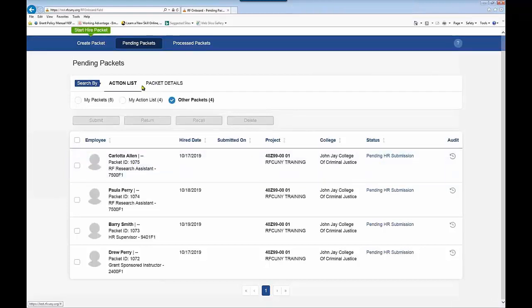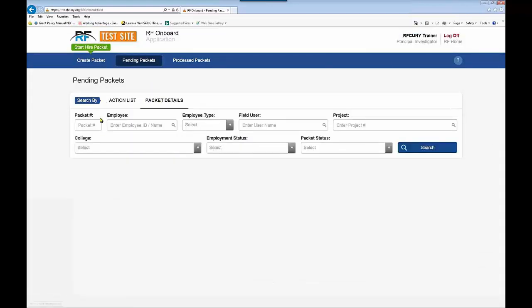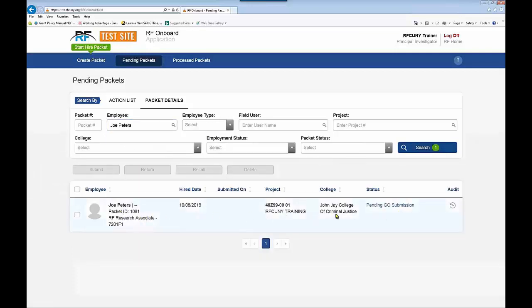Now next to Action List on the Pending Packets toolbar is the next tab we will discuss, which is Packet Details. Here is where you can search by any of the following categories: packet number, employee, employee type, field user, project, college, employment status, packet status. Let's use employee and type in Peters. Notice all the Peters will come up. Just simply choose the correct one. In our example, it's Joe Peters. Once we have entered the name, we will click Search and Joe's packet information will appear.